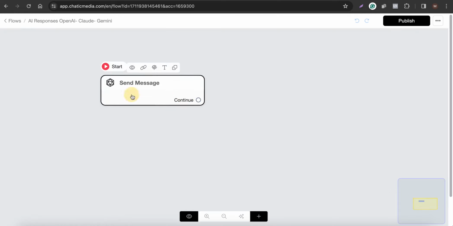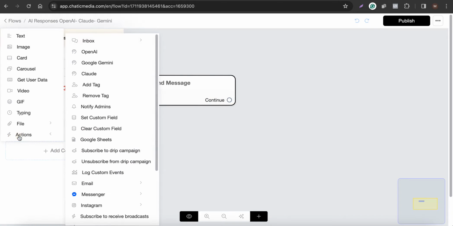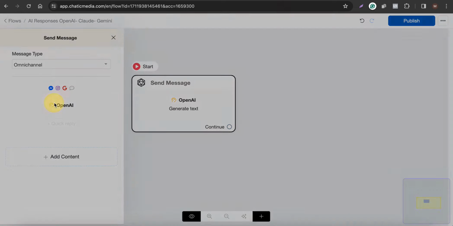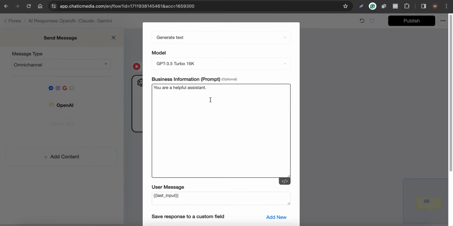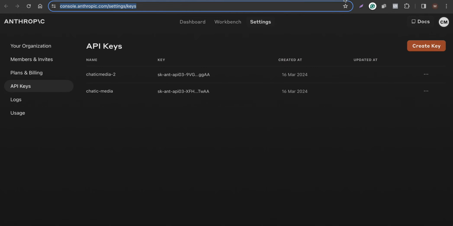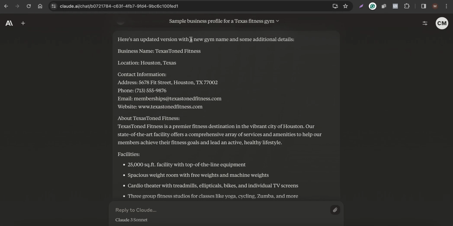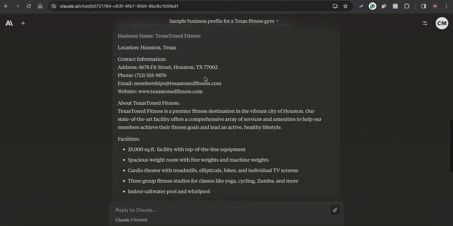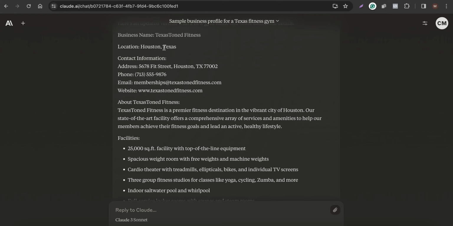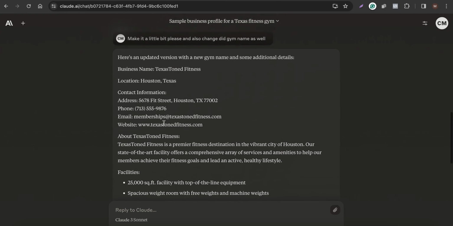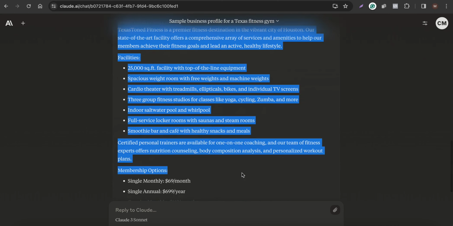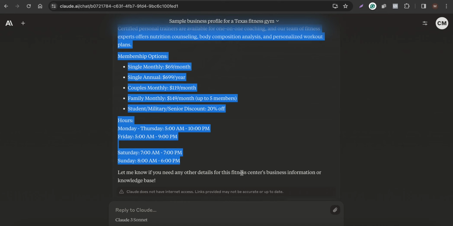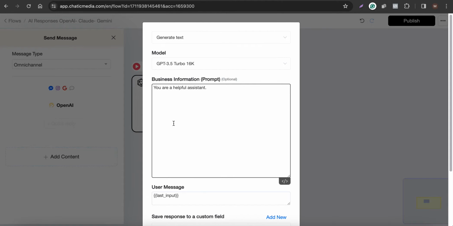The first step would be simple. Click on actions right here and choose OpenAI, because we want to generate the response from OpenAI. Click on it and here you are prompted to add business information. I have already created business information using Claude AI. This is business information related to a gym named Texas Toned Fitness, based in Texas, with some details right here. Let me copy this information and paste it into the business prompt area in the flow.